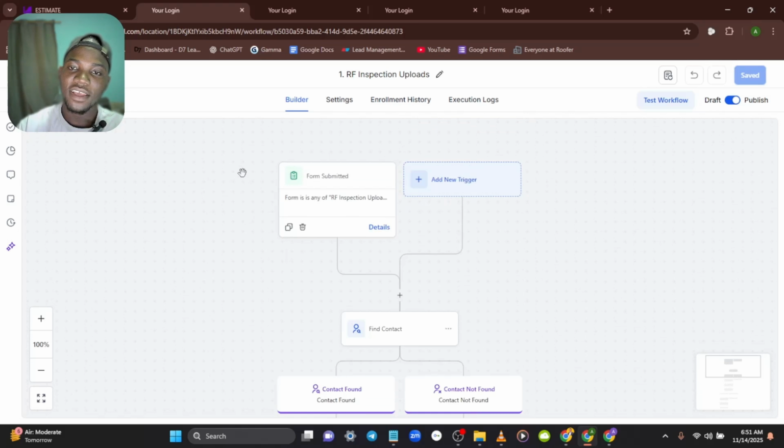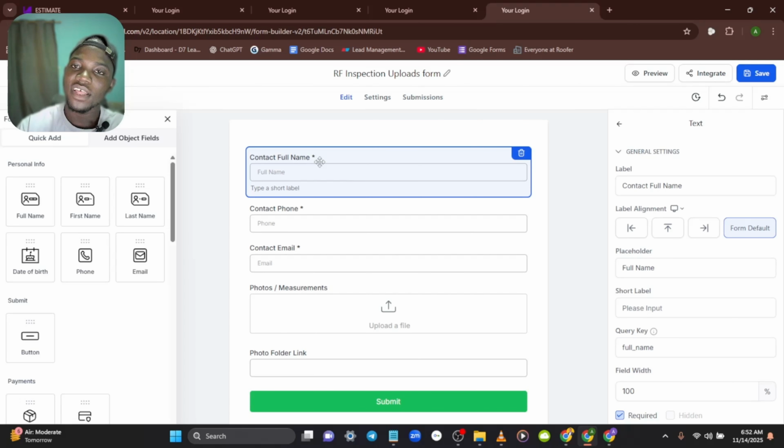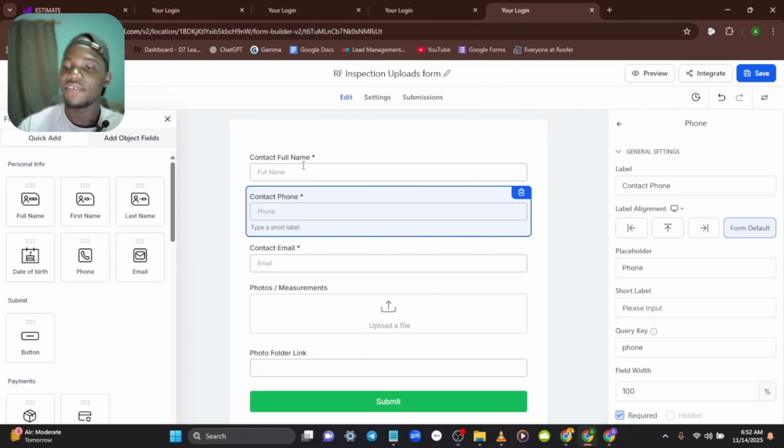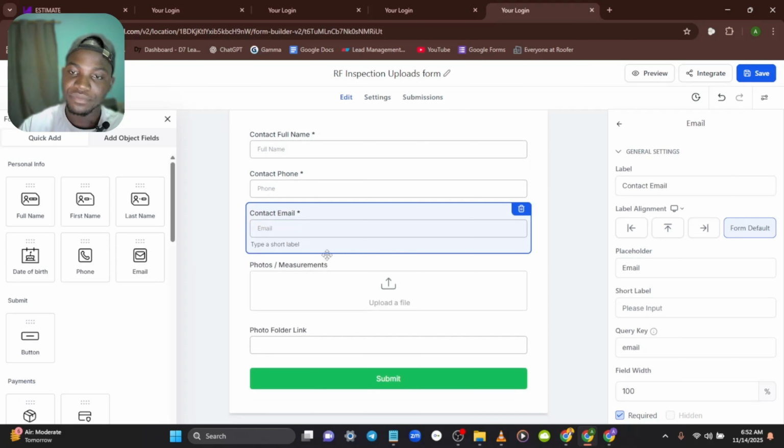As I mentioned earlier, they would fill the inspection upload form. What does it look like? Here's what the inspection upload form looks like. They fill out the contact full name, the contact phone, and the contact email. This means they fill out the name of the person whose building or roof they went to inspect. Then they upload the photos, or they add a link to the Google Drive or whatever drive they use. So the link is pasted here.